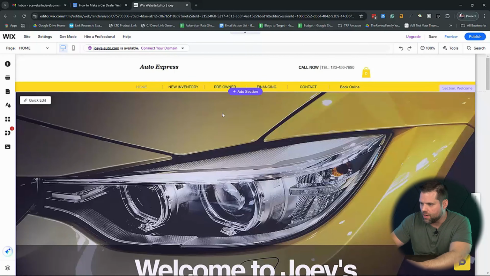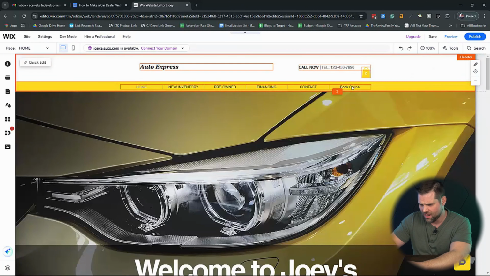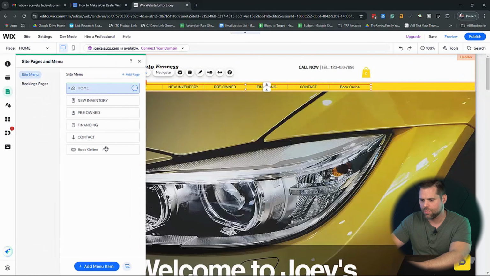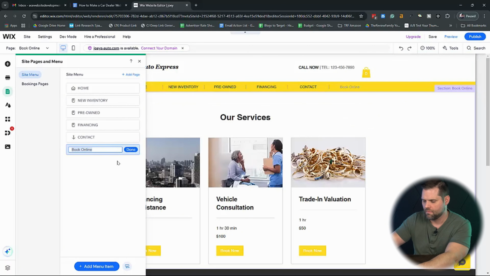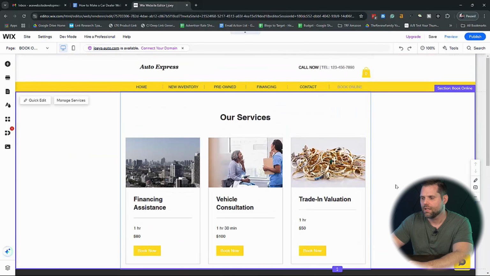Okay, so let's go ahead and adjust the navigation to exactly what we want it to look like. And frankly, the navigation comes in pretty well from the start with the pre-built site. So over here, we've got home, new inventory, pre-owned, financing, contact, and book online. Definitely don't like that book online is upper and lowercase, considering every other item is fully uppercase. So we're going to click on manage, go to book online, click here, go to rename, and then we can rename it to book online. All right, we'll click on done, and we can adjust that to however we want it to be.